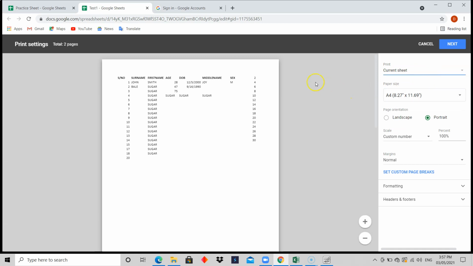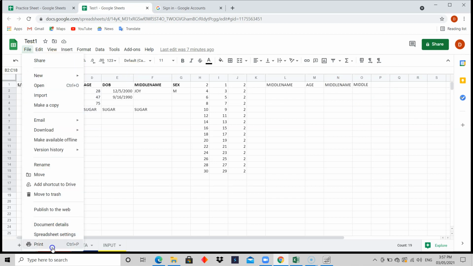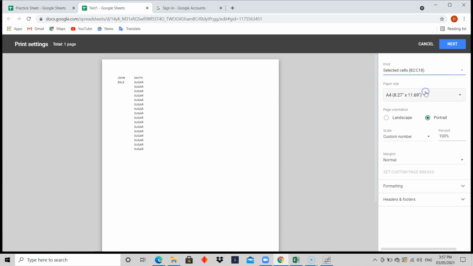So if you make a selection, let's say for example I've selected this now and I go to print, and I go to selected cells, only the selected cells will be printed. I've taught you this while teaching you Microsoft Excel. So you need to understand that.